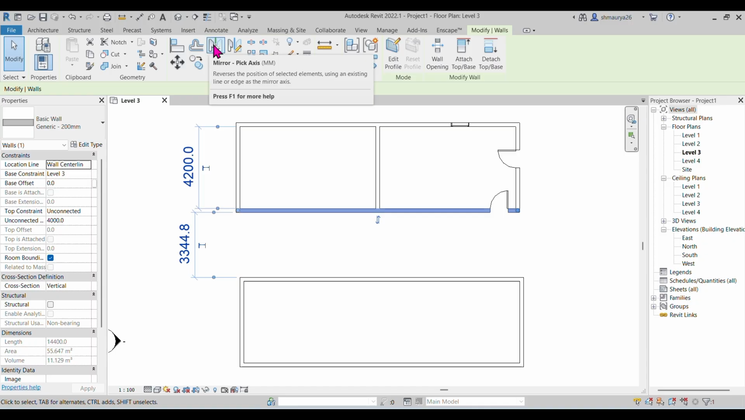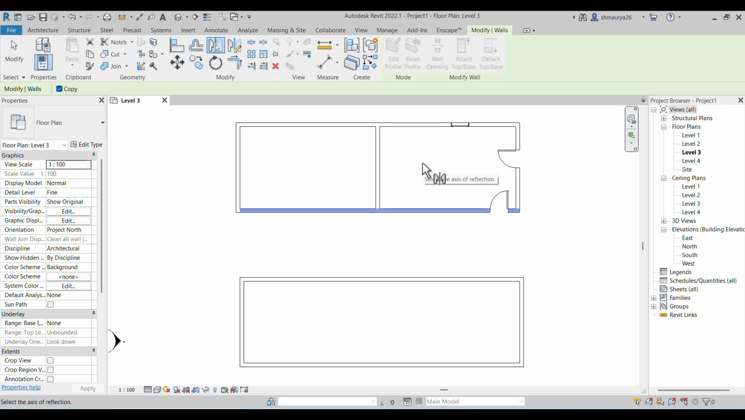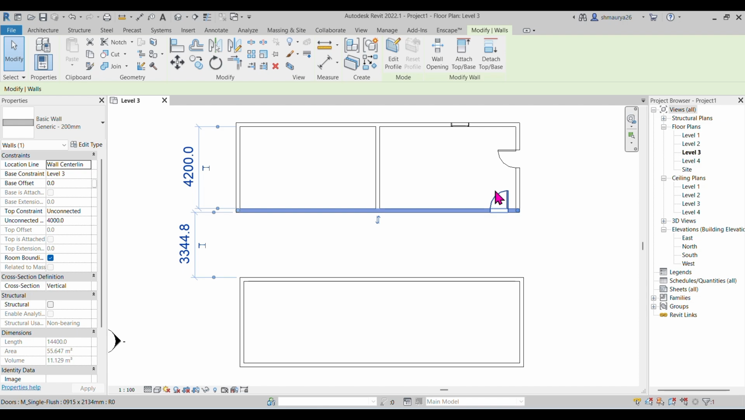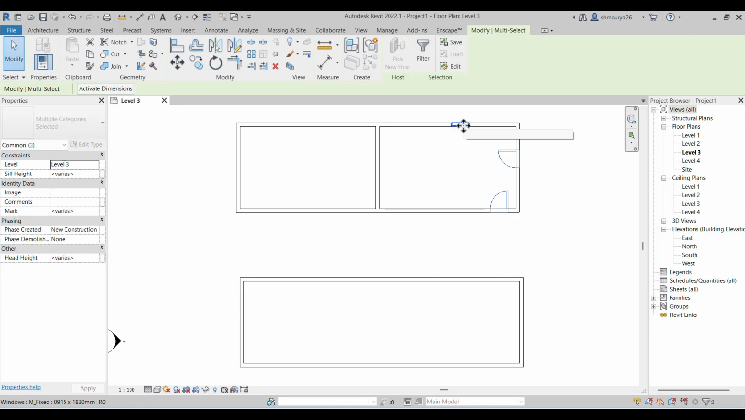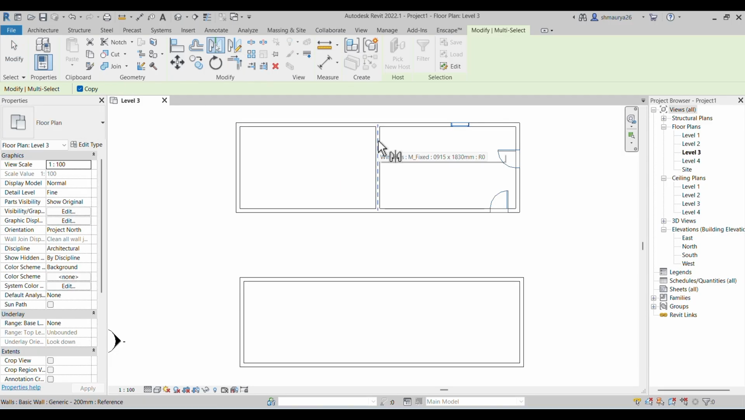So first I will choose the mirror pick axis, and before that I will just select the element. So you can see I'm just selecting this door, and by pressing Control, I can select multiple elements in Revit. See, now I will select this mirror pick axis. So you can see if I bring my arrow near any element, basically near the wall, then you can see the axis. See, this kind of axis you can see, right?